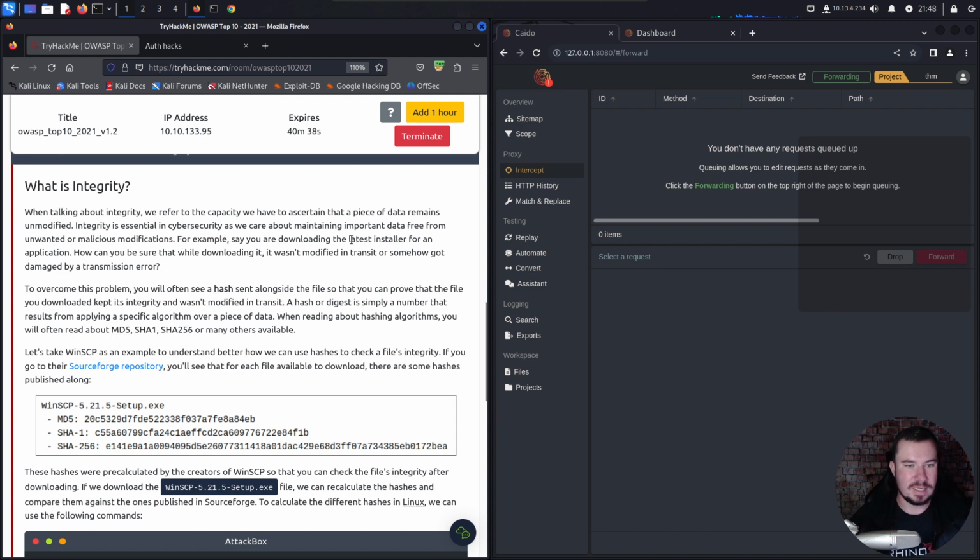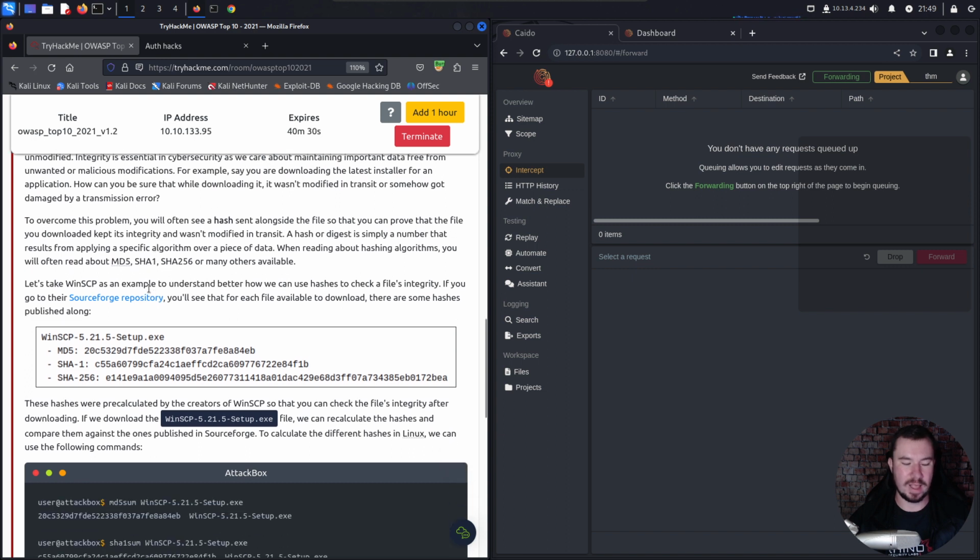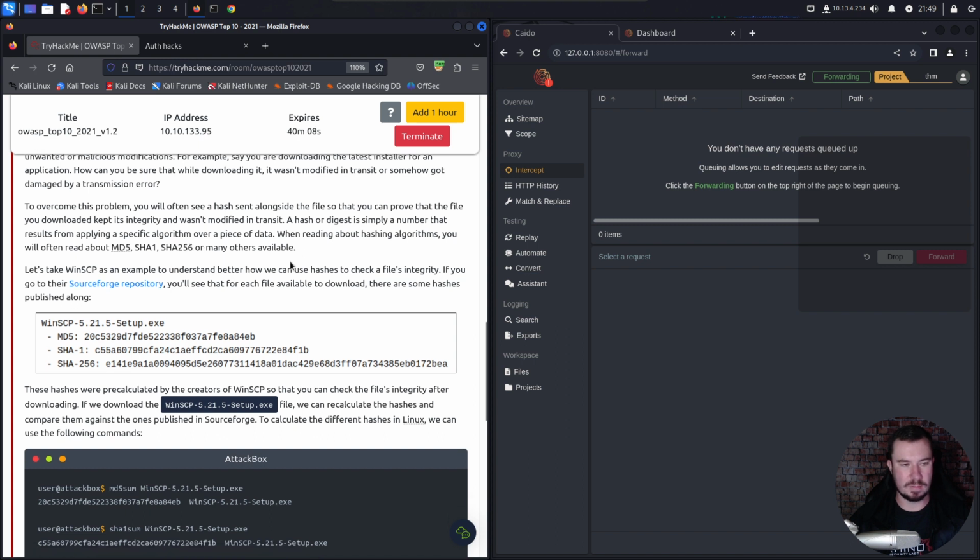For example, say you're downloading the latest installer for an application. How can you be sure that while downloading it, it wasn't modified in transit or somehow got damaged by a transmission error? Think of like a supply chain attack. To overcome this problem, you will often see a hash sent alongside the file so that you can prove that the file you downloaded kept its integrity and wasn't modified in transit. A hash or digest is simply a number that results from applying a specific algorithm over a piece of data. When reading about hashing algorithms, you will often read about MD5, SHA-1, and SHA-256, or many others available.